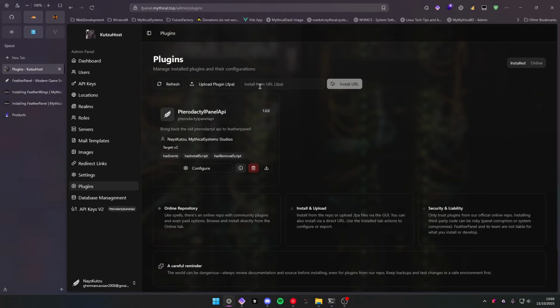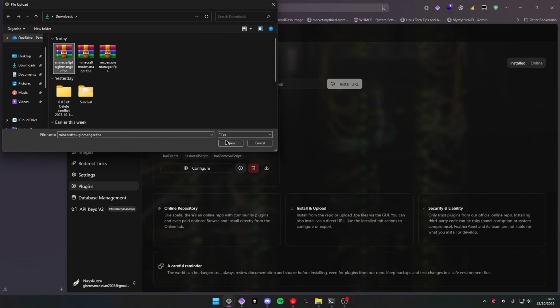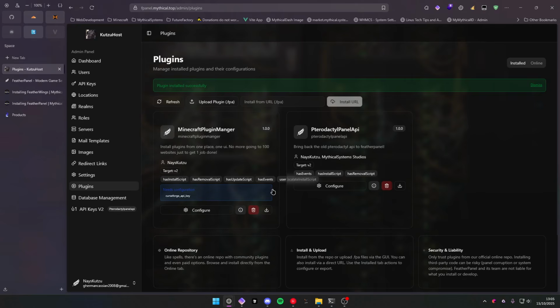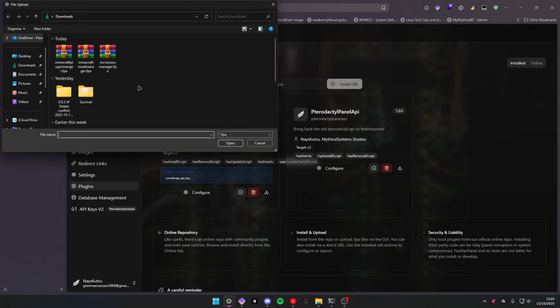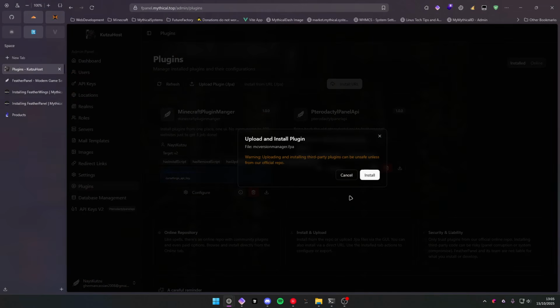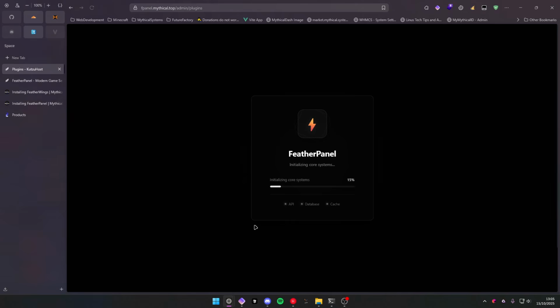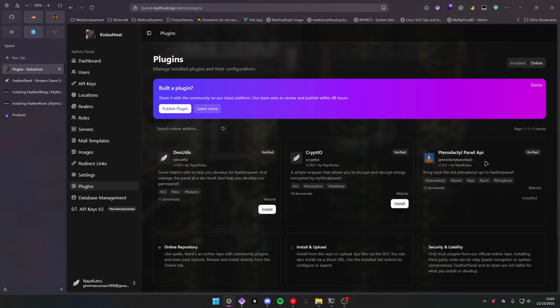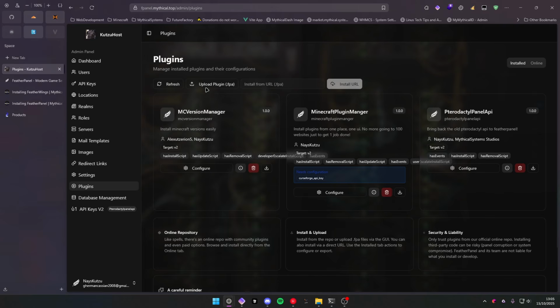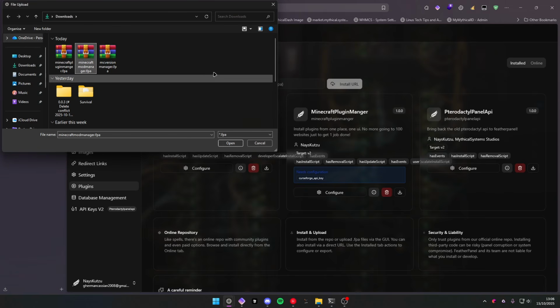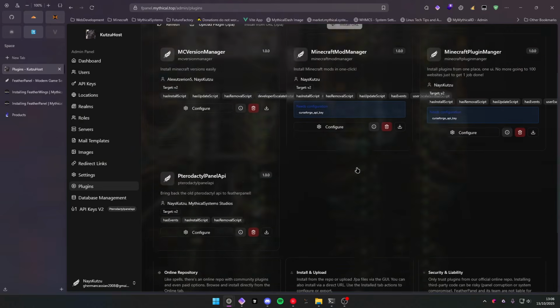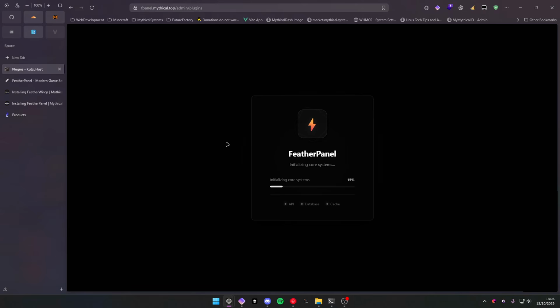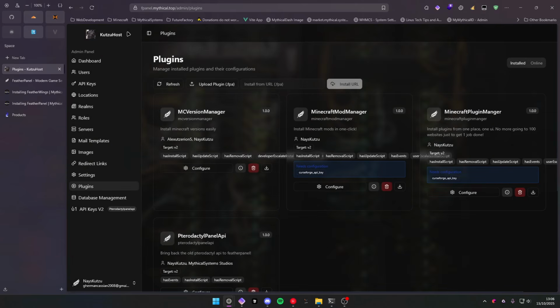Now let's install the plugins that were ported. Let's install the plugin manager. I will be publishing this plugin soon, so everyone can download it. Then let's install the Minecraft version manager. Those are paid plugins, so you will have to get them from BuiltByBit. They're gonna show in the online repository, but they're gonna show as purchase with their price. And let's install the mod manager too. Why not? It's just a demo on showing how FeatherPanel can create stuff and port stuff too. Nice, we have them installed.